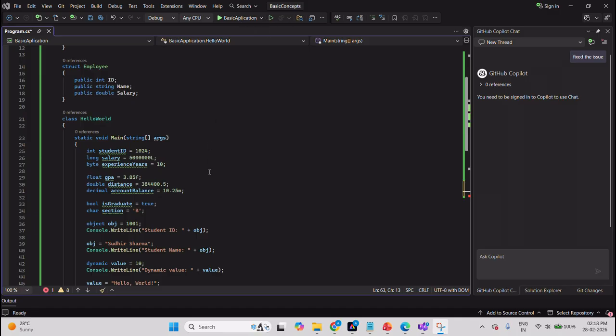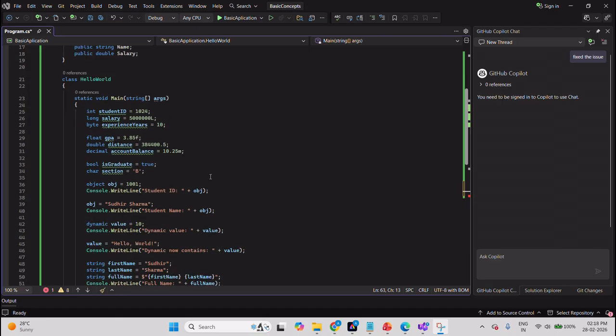So let's go and see in the Visual Studio how we can store the data. You can see here I just added a very basic simple program. Here is the integer type. You can see the syntax is int, this is the variable name, and anything we can give here.